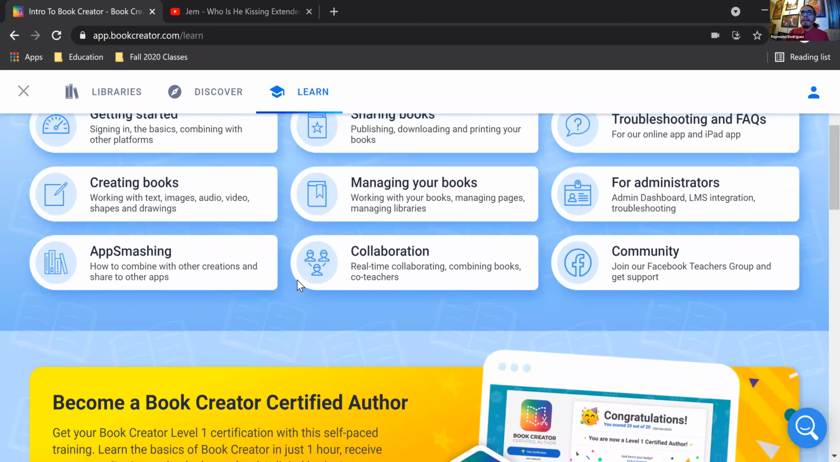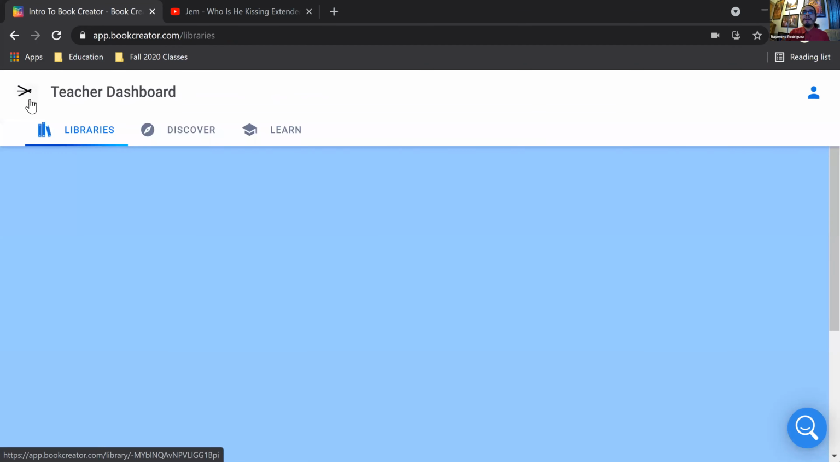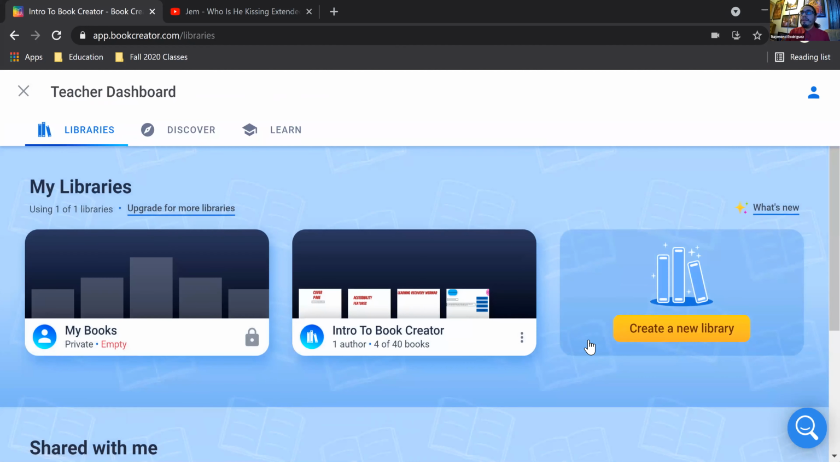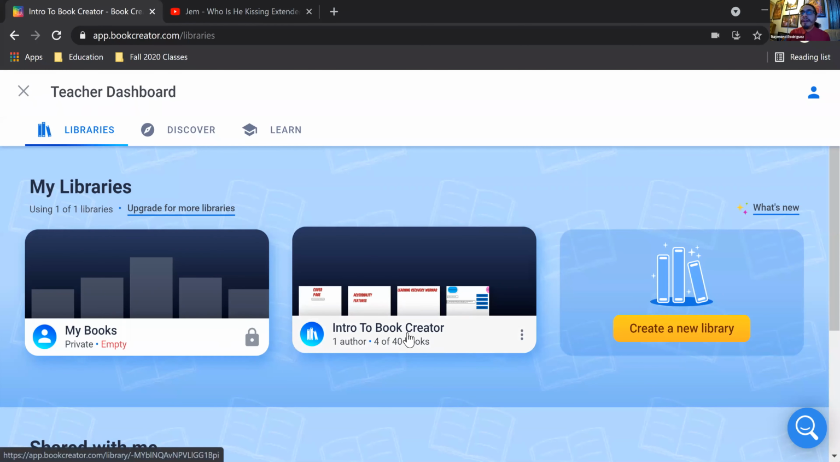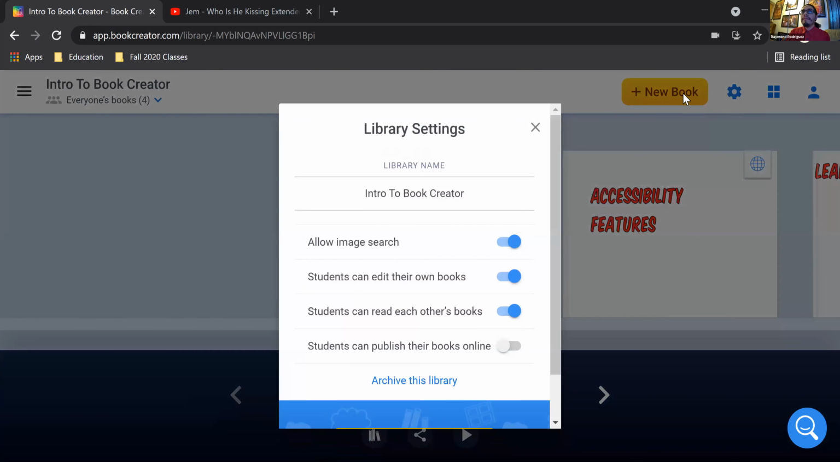Okay, now that we're done with this, let's go back to our teacher dashboard. You click over here to create a new library, but since I'm only using the free version, I can't start an additional one. So we'll just go to the one that I already have. I named it Intro to Book Creator. And then you're going to be taken over to this page, and you can just click over here on the settings bar, and you'll come up with different settings on what you'd be able to allow your students to do.